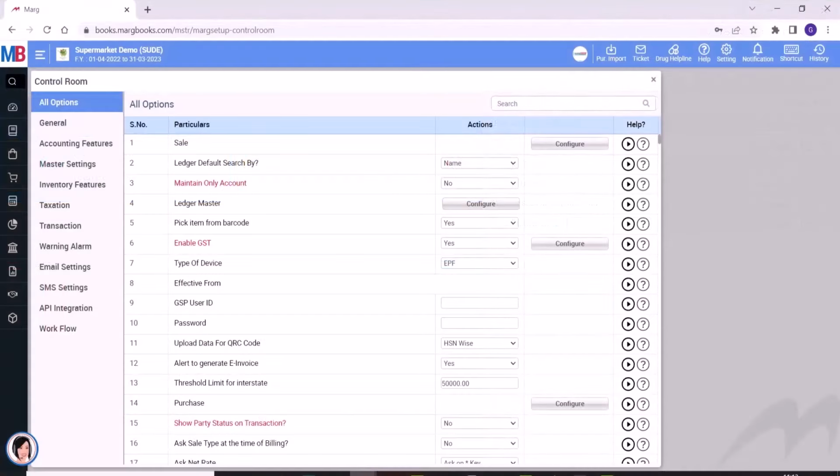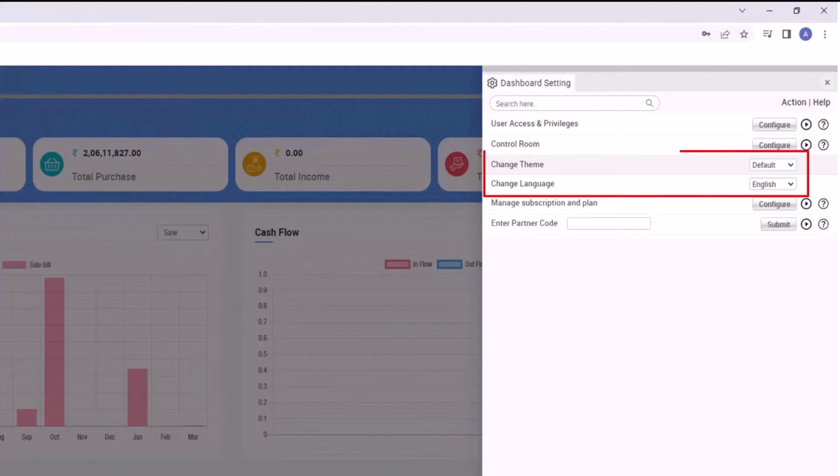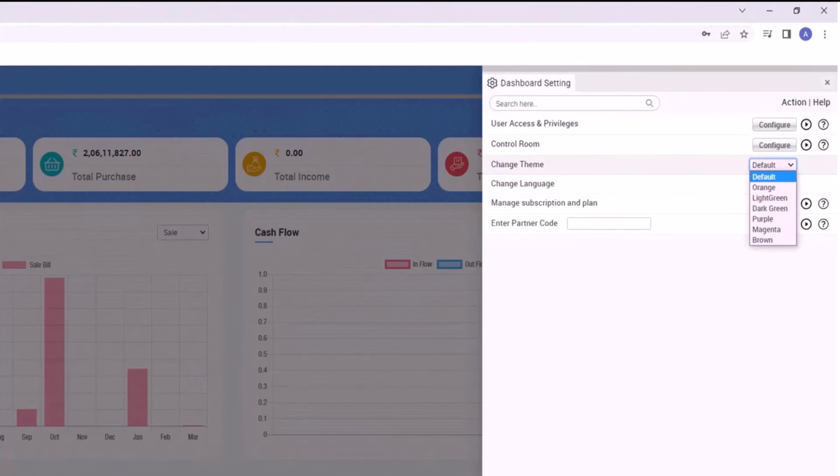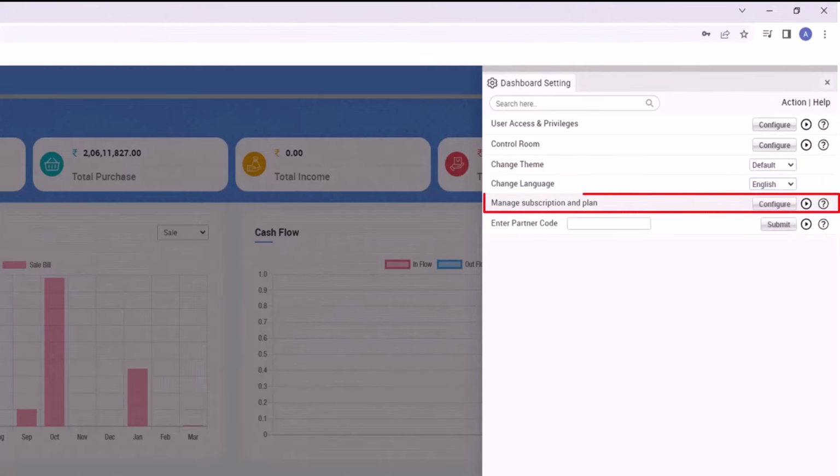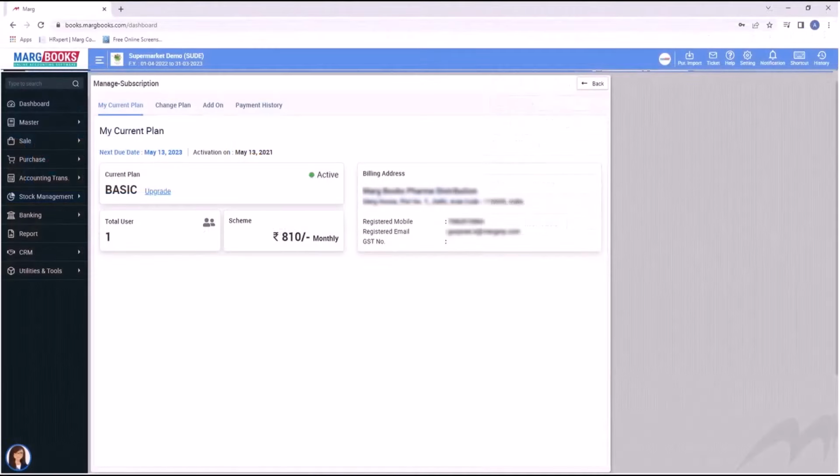Here, you are provided different options that allow you to configure them according to your trade requirements, means you can do their settings. With change theme and change language, you can select a theme and preferred language according to your preferences. You can view and configure your Marg Books subscription and plan according to your requirement.